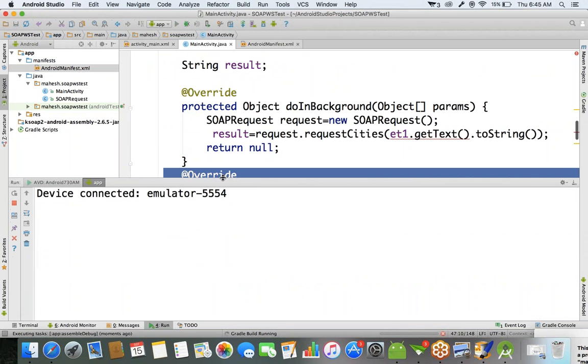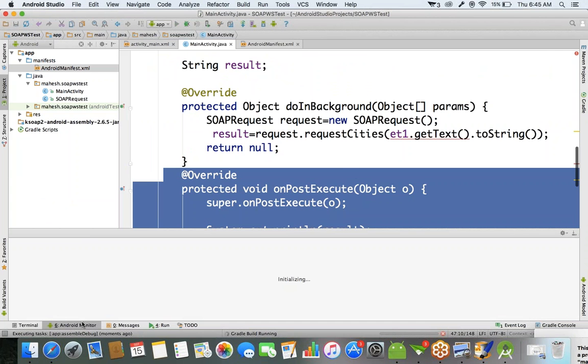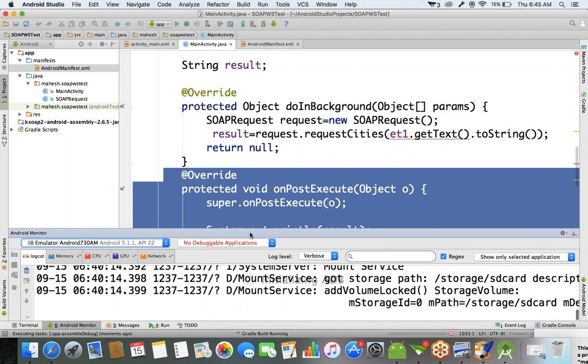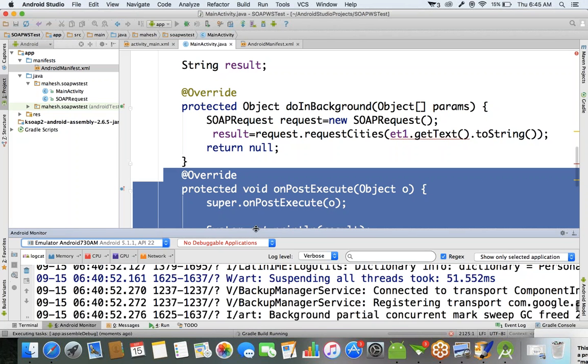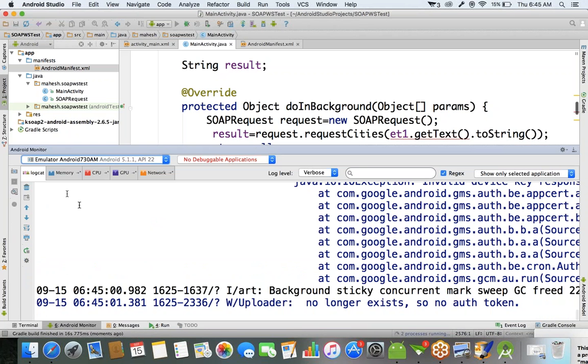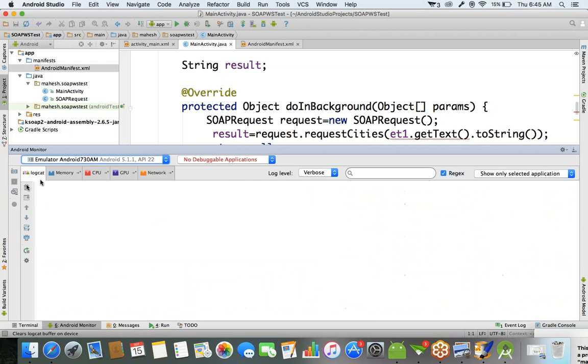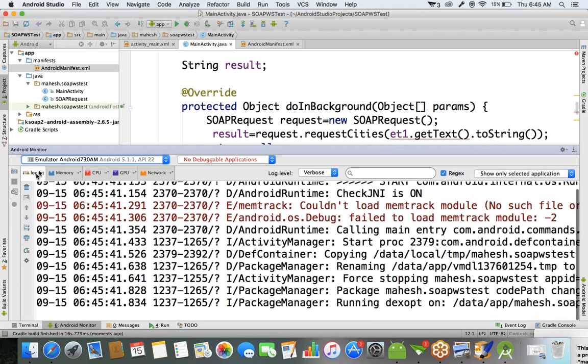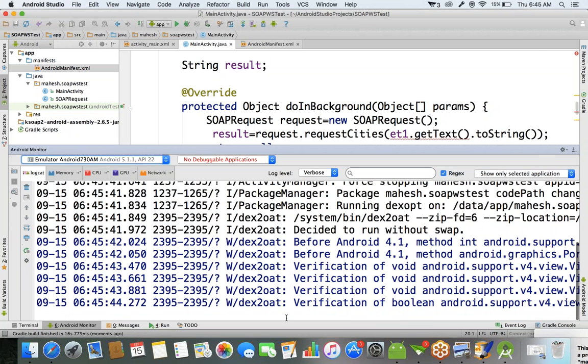Let's open this Android monitor. Here you can find a tool called Android monitor. Basically here you can find the error information, exceptions, logs, everything. So I'll clear the log in this Android monitor. There is a tool called Logcat. Okay.